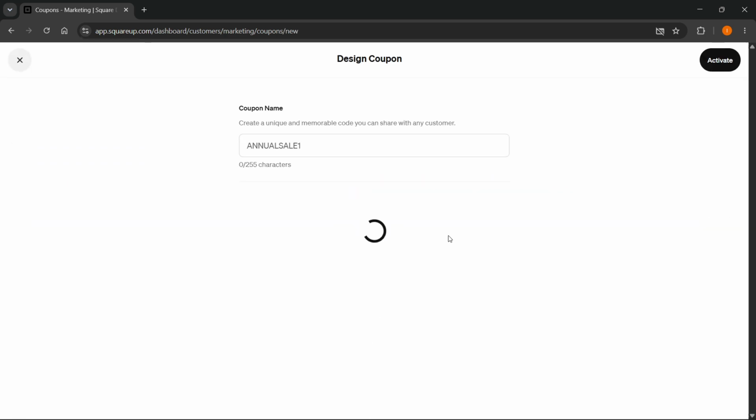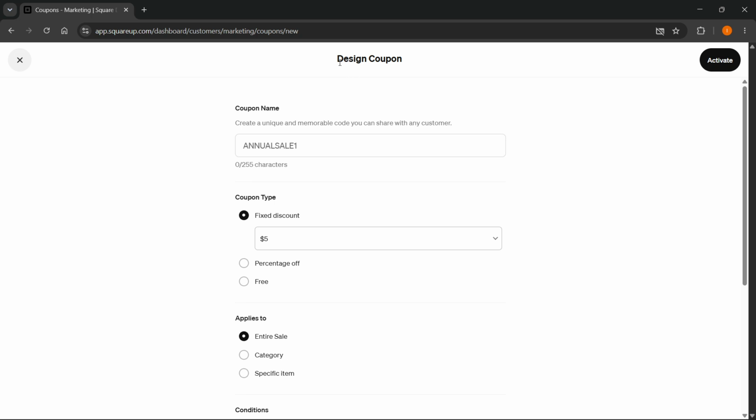Now, whenever you do this, it's going to load up this thing over here, which is called Design Coupon, and here you can give it a name. So for example, I'm going to name this one Summer Sale 20 like this. It's going to be a 20% discount for, of course, summer. So again, summer sale. Of course, you can put in whatever you want.